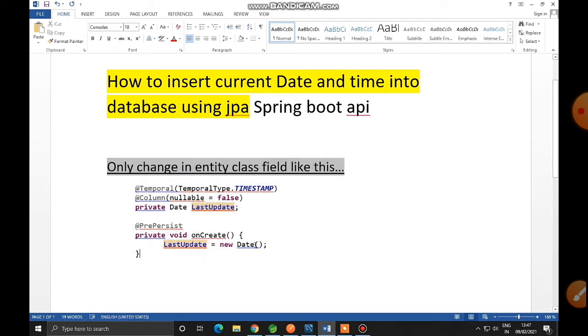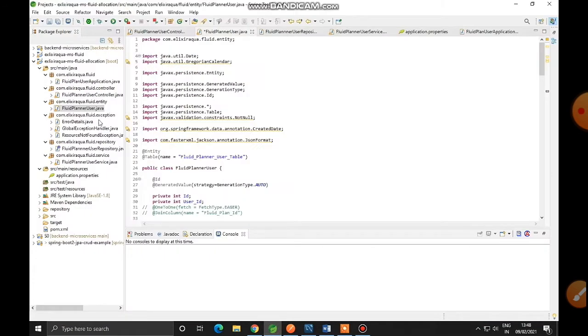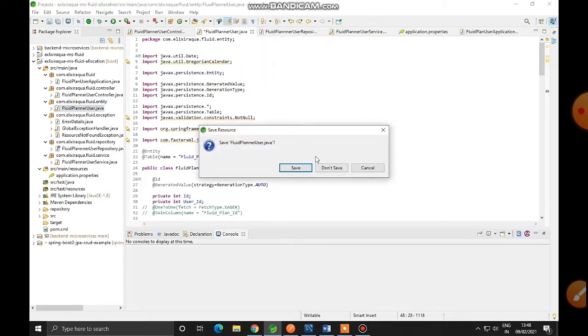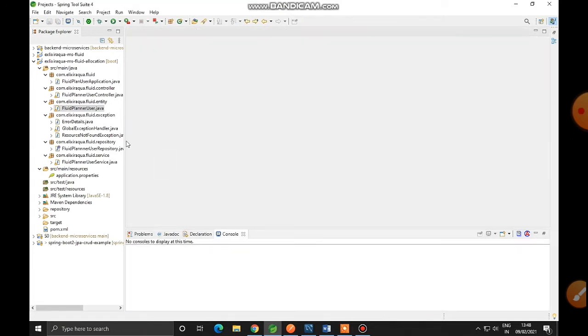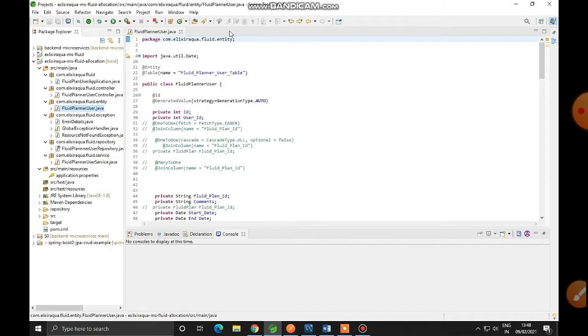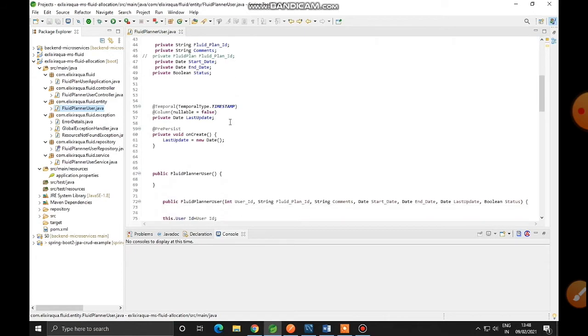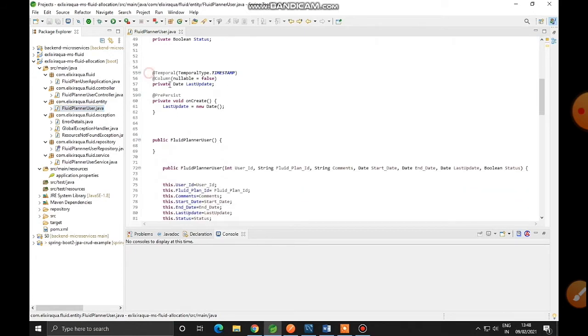So we need to write this code in the entity class. The field name is last updated, a timestamp, the current timestamp, and it should be inserted automatically. This is my entity class, root planner user. All the fields are there, and one more field that I want to add is last updated, and this last updated will be the current time.